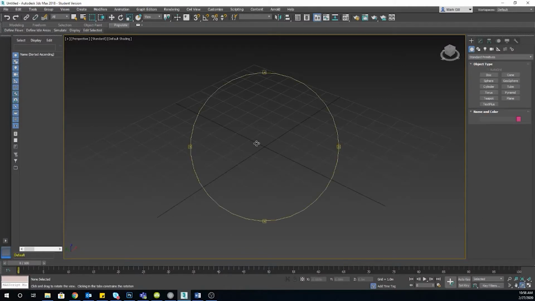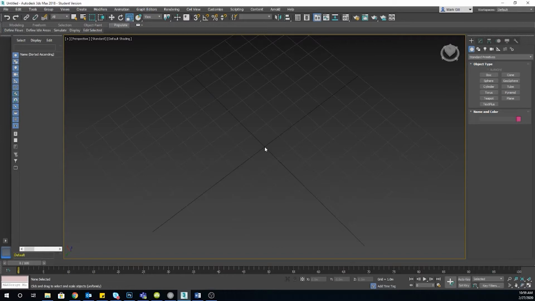I can also rotate my perspective view around by clicking on this little button right next to the maximize viewport toggle, and look at my modeling from any particular direction. The point where these two black lines cross is the origin of my scene. So that point right there is 0, 0, 0.